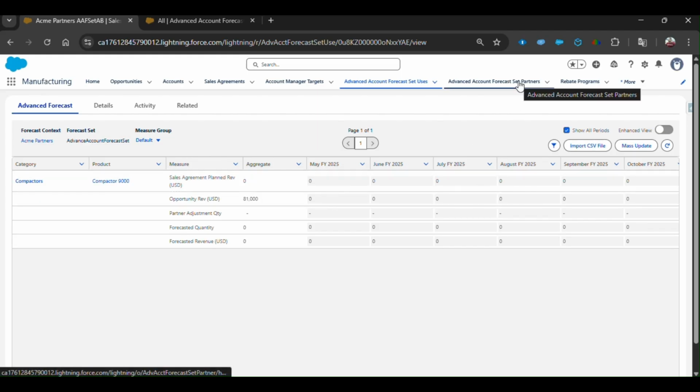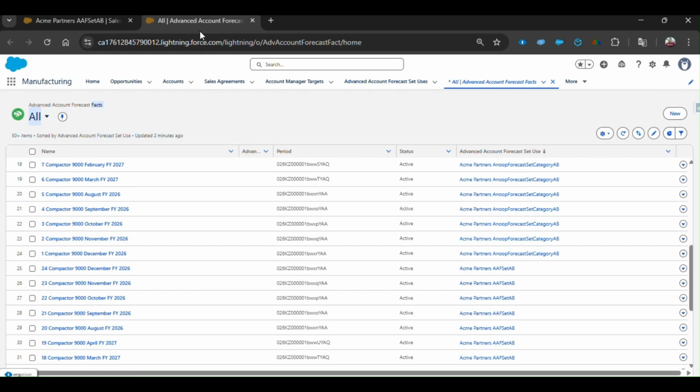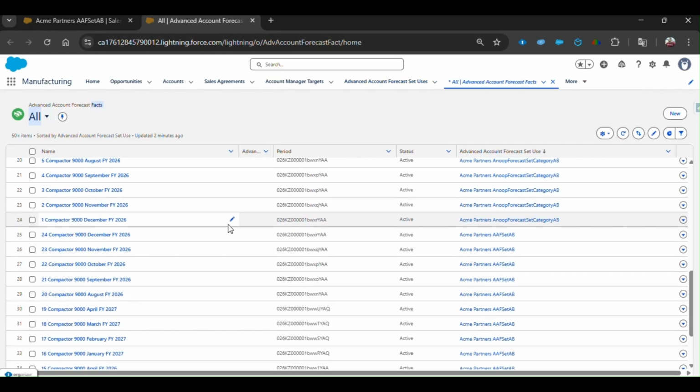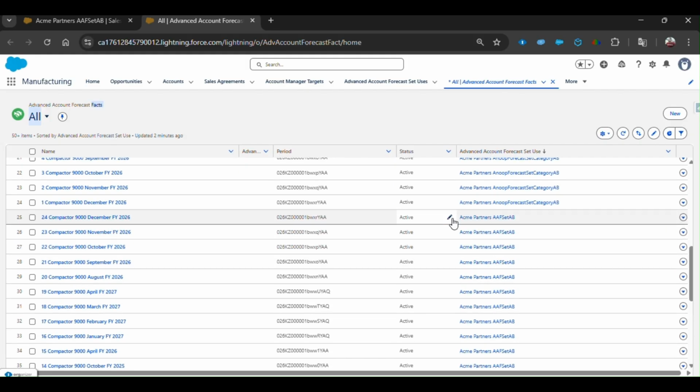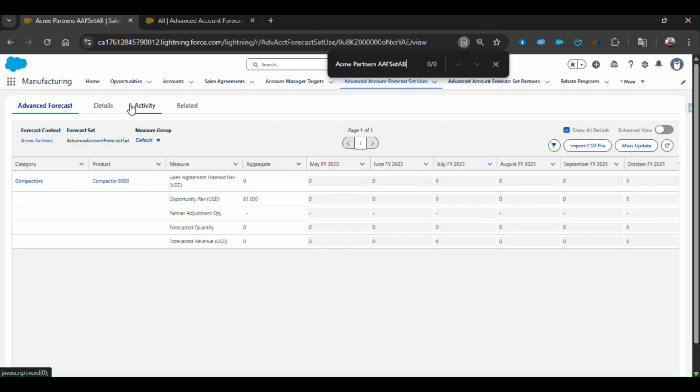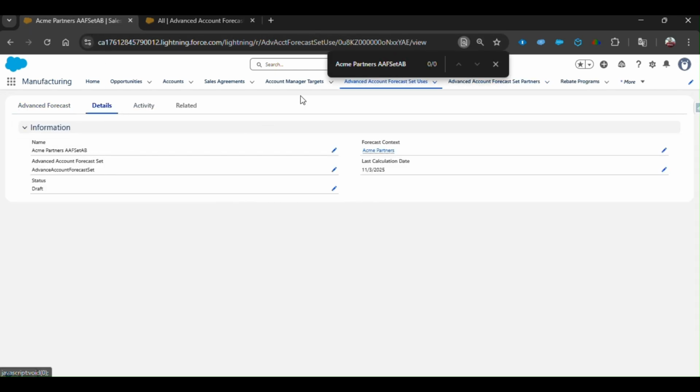As I said, don't worry further about set partner. It is an old object. And the fact object is another key object. If you see here, this Acme partner advanced account AAF set AB is the set I created, and the set users record I created here. This set record is the one I created.